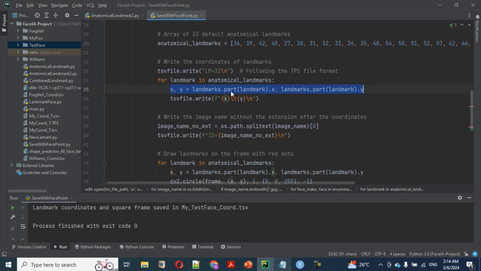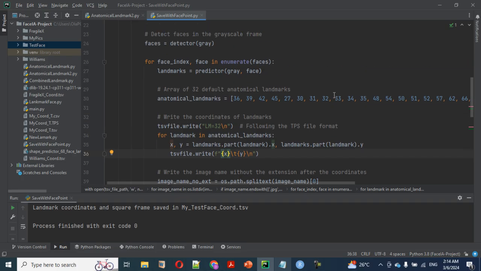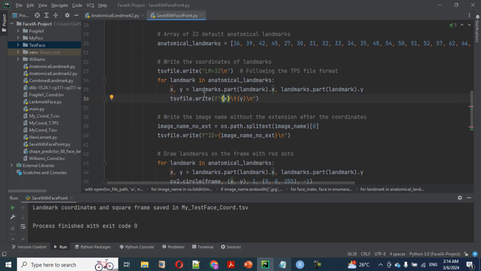Which I'm already creating. So this landmark I'm passing to it now is my X, Y coordinate, for X and for Y. So it's going to say landmarks.path landmark.x, same thing .y. Okay, I'm passing it to it now, so that I can extract my X and Y coordinates, then write the CSV file.